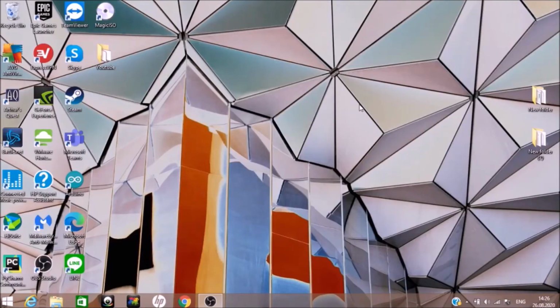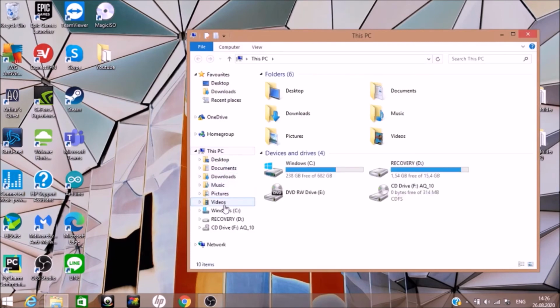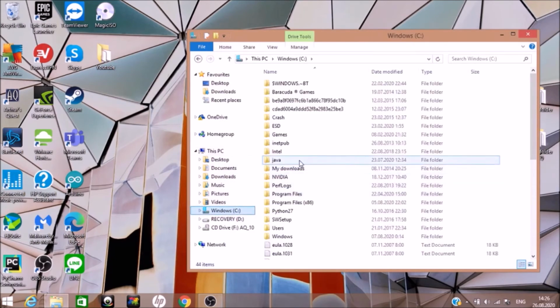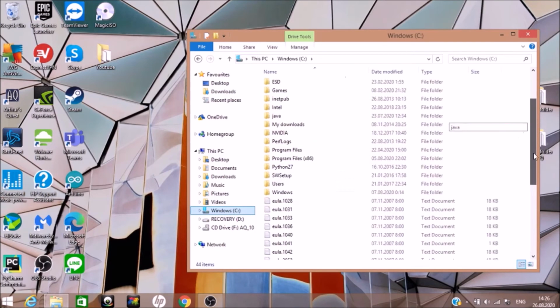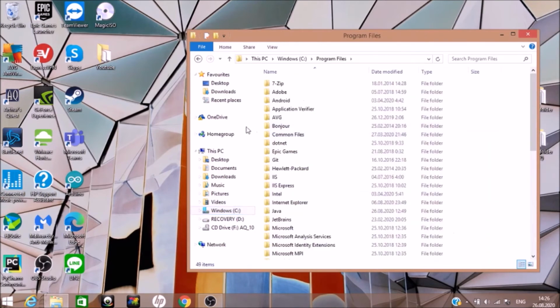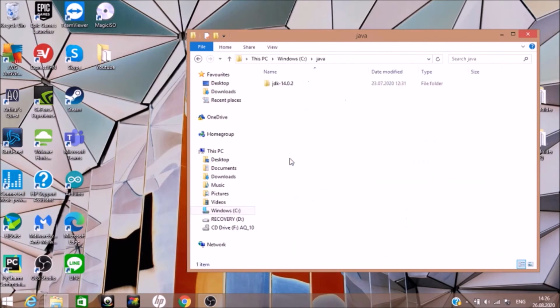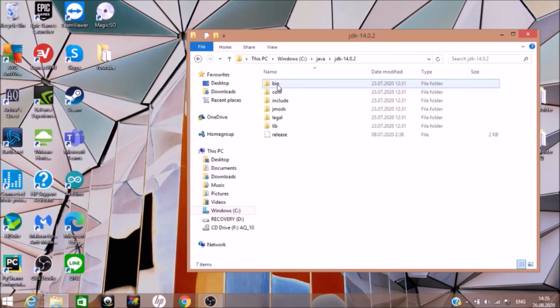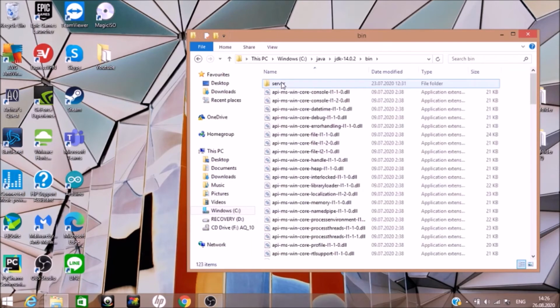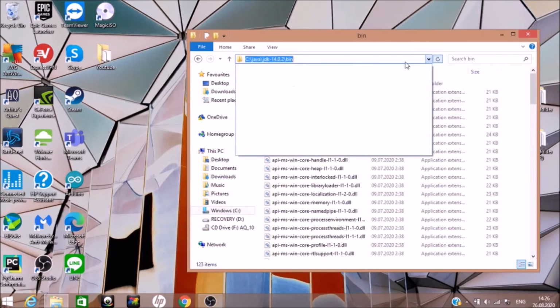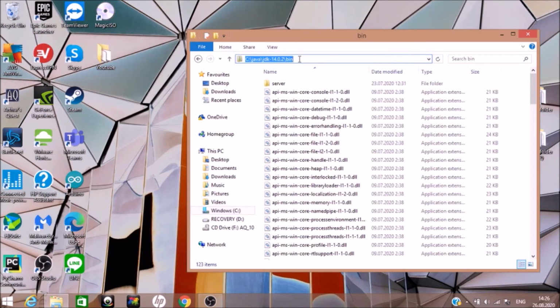So for this next part, you have to go to the folder in which you installed Java. So I installed it in Windows. If you did not change it, then it's probably in Program Files. However, I installed it directly in C, so it's over here. Then open this JDK folder. This is JDK 14.0.2. That's the version I installed for myself. Open it, open the bin folder, and then just copy this address.